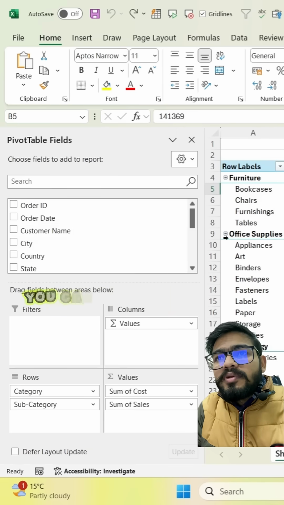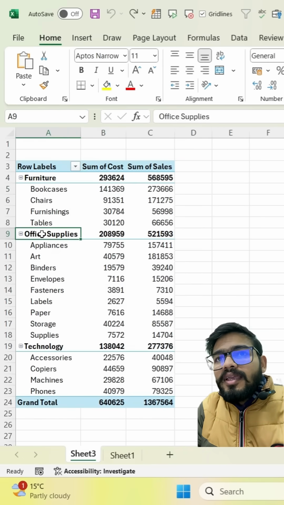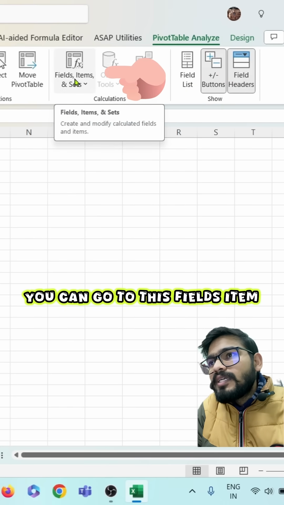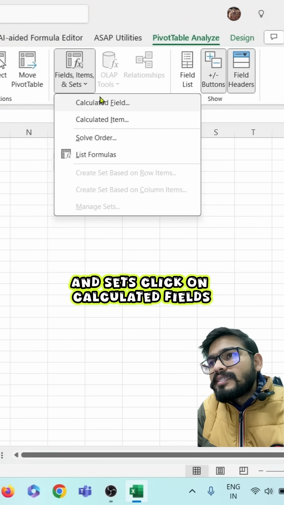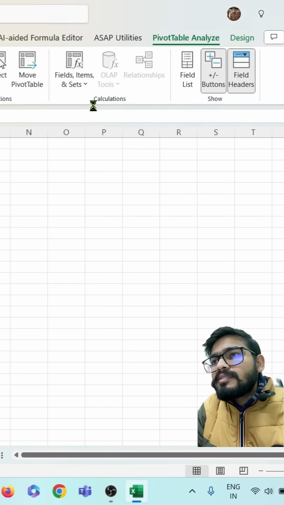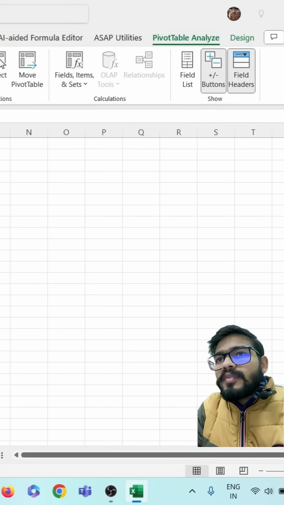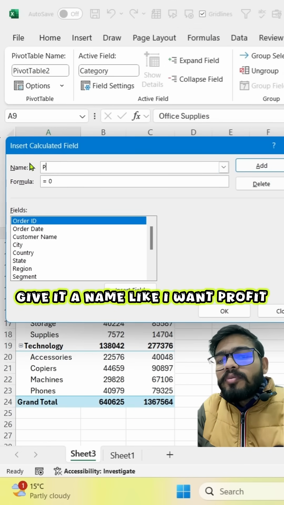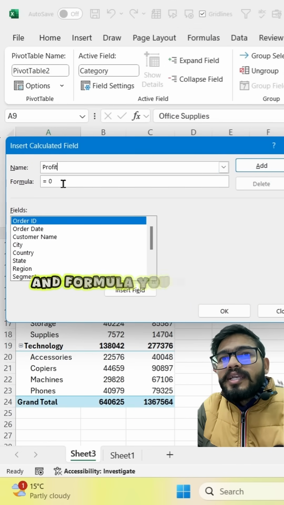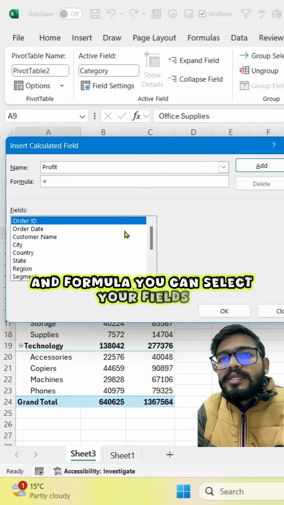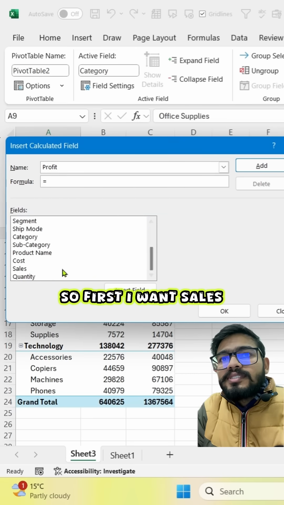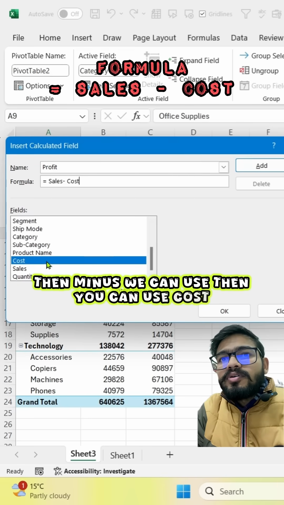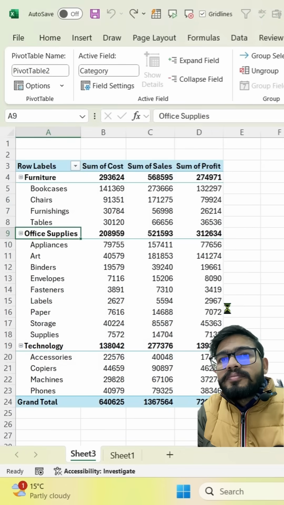to this pivot table, and now you have PivotTable Analyze. You can go to this Fields, Items & Sets, click on Calculated Field, and now you will get this pop-up. Give it a name, like I want Profit, and in Formula you can select your fields. So first I want Sales, then minus, then you can use Cost, and click on OK.